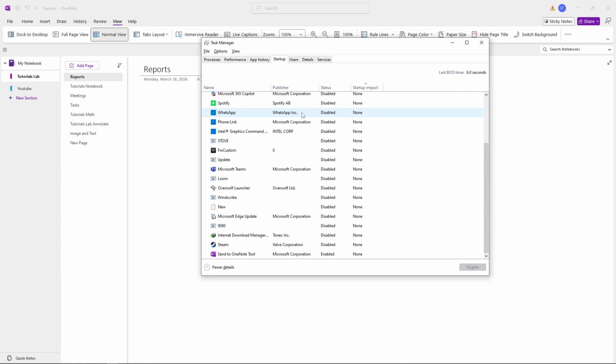Scroll through this list carefully until you locate the entry called Send to OneNote tool. This is the component of Microsoft OneNote that triggers the automatic startup behavior. Once you've found it, right-click on Send to OneNote tool. A small context menu will appear with a few options. From that context menu, click on Disable.